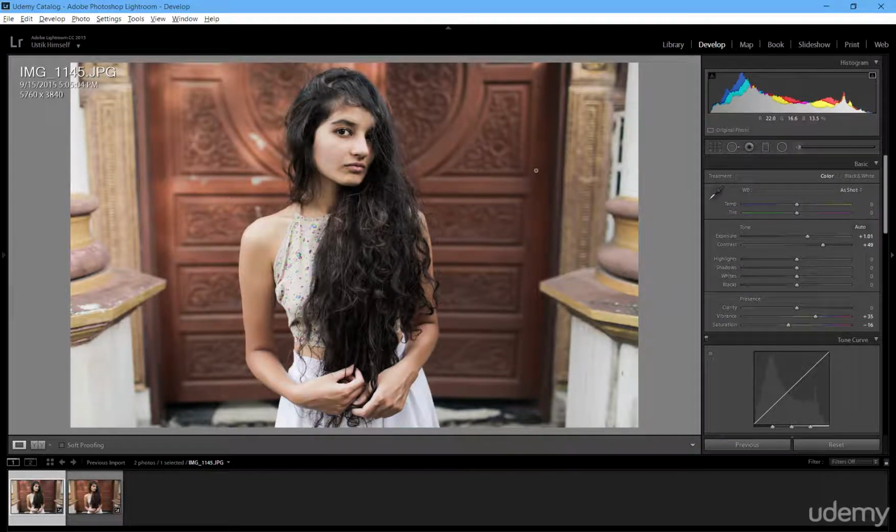So before you import, just consider that it's better to shoot RAW than JPEG. But if you have all your pictures just in JPEG, no worries, it will also be okay to work with JPEGs inside Lightroom. And in the next lesson, let's move to the import dialog and see how we can import photos inside Lightroom.